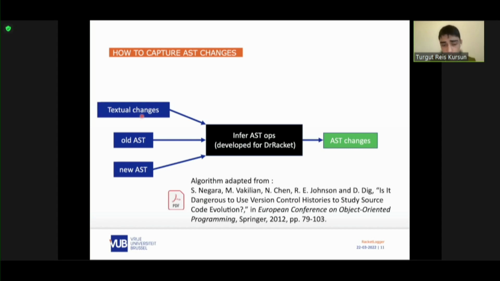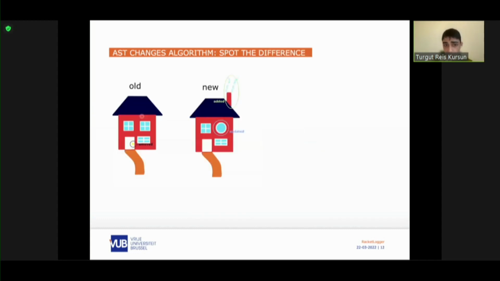In our research, we adapted an algorithm for Scheme such that AST changes can be logged for Scheme programs. I'll try to explain the algorithm in a simple way. Essentially, the algorithm has to compare ASTs. But for a second now, let's think about comparing images, because that's more intuitive and that really tells you the essence of the algorithm.